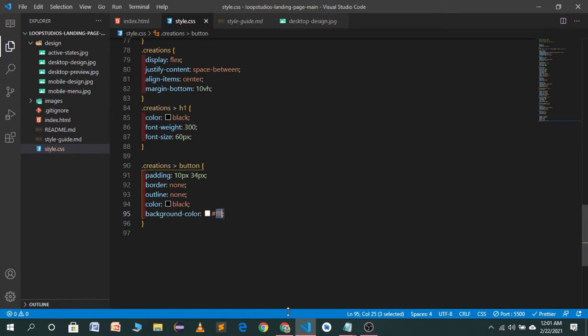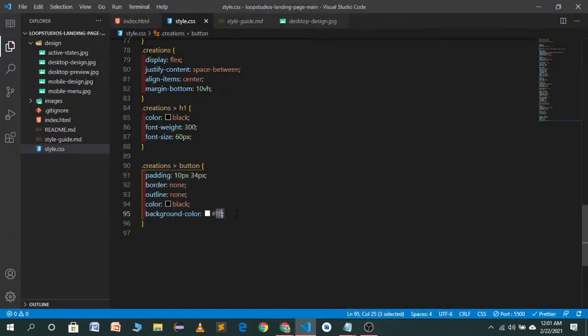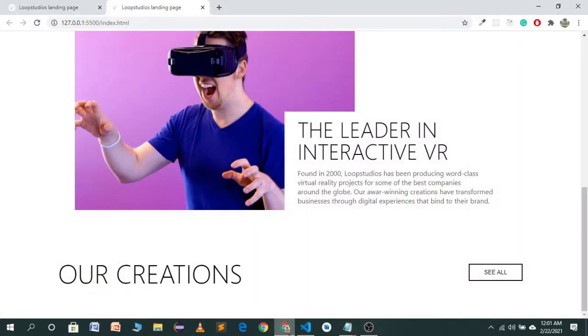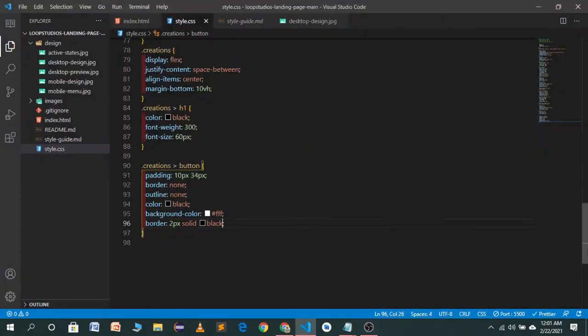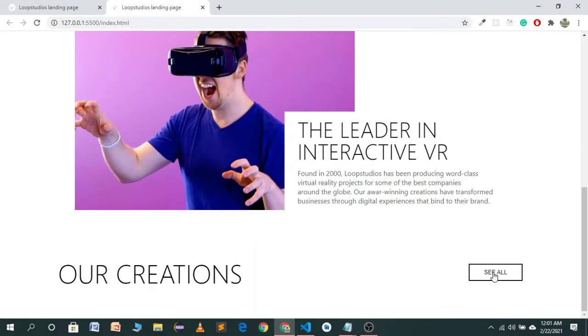So let's save this and let's see how it looks. It's looking good. We just want to give it a border of 2 pixel solid black. This will be the border. It's looking quite beautiful. So let's use a cursor pointer and let's see how it will look. Now you'll see the button is completed.